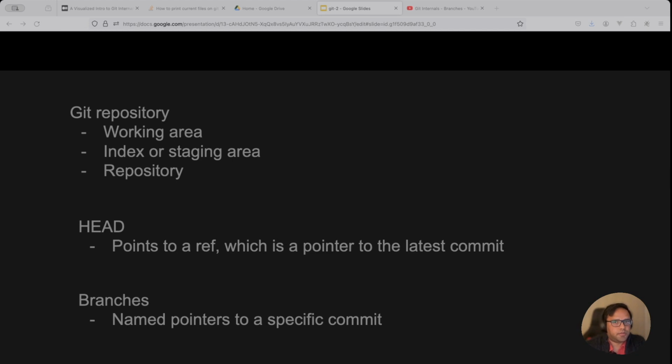So to summarize what we discussed today, a Git repository consists of three areas. First, the working directory that contains the current untracked work. Second, the index or the staging area that represents the added but not yet committed work. And finally, the repository which contains the committed work. At this point in time, the head points to a ref, which in turn points to the latest commit. And finally, we have branches that are nothing but name pointers to a specific commit.